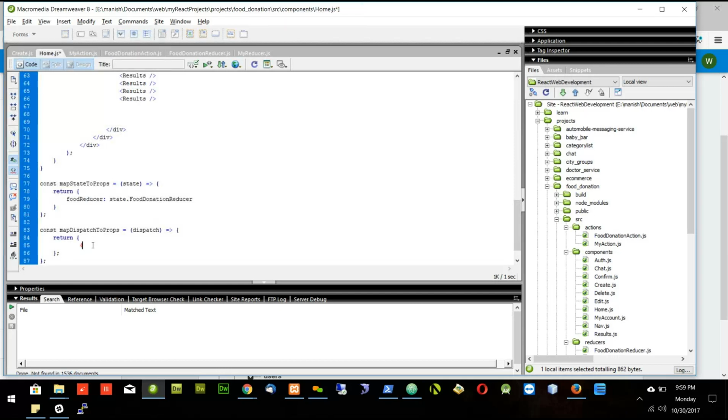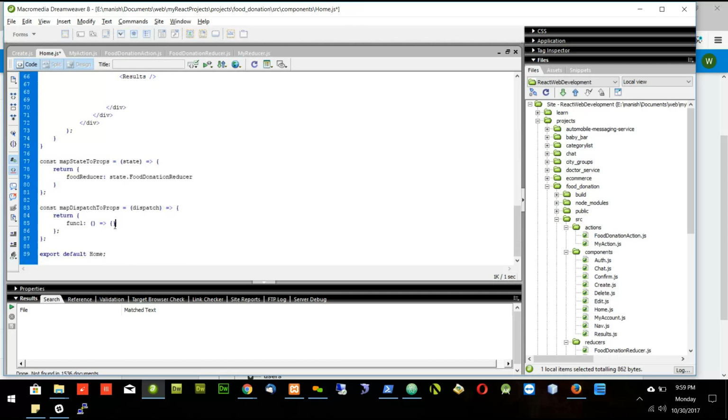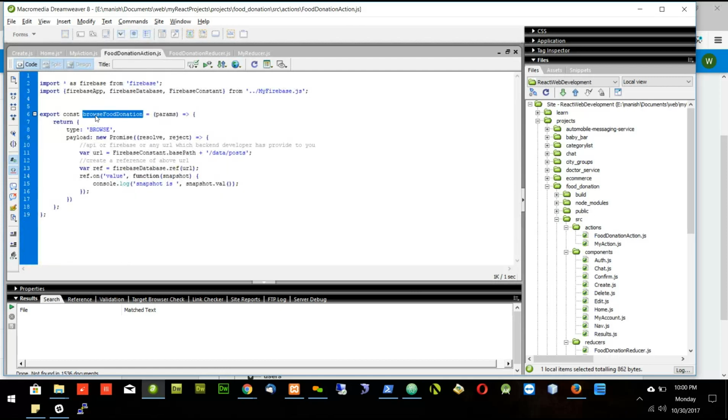So here, first I will give it a name. Maybe I can say function 1. I can rename it to whatever I want. Colon. I'll create an arrow function here, and inside the arrow function I will dispatch. What will I dispatch? I will dispatch this action, browse food donation.